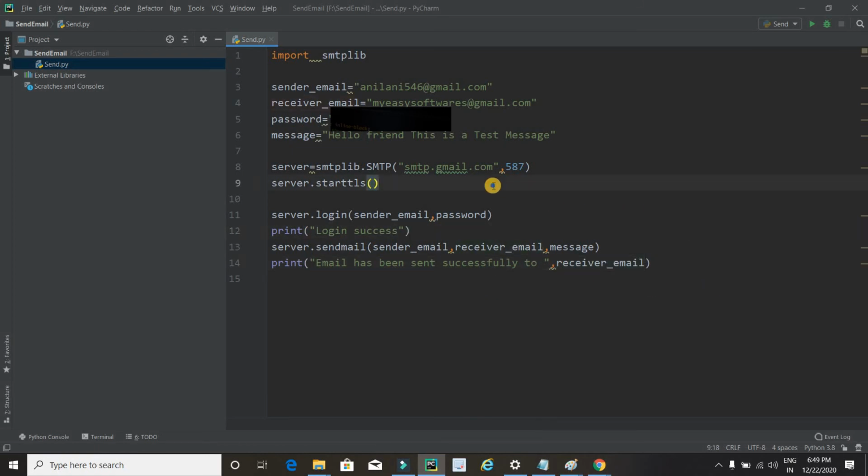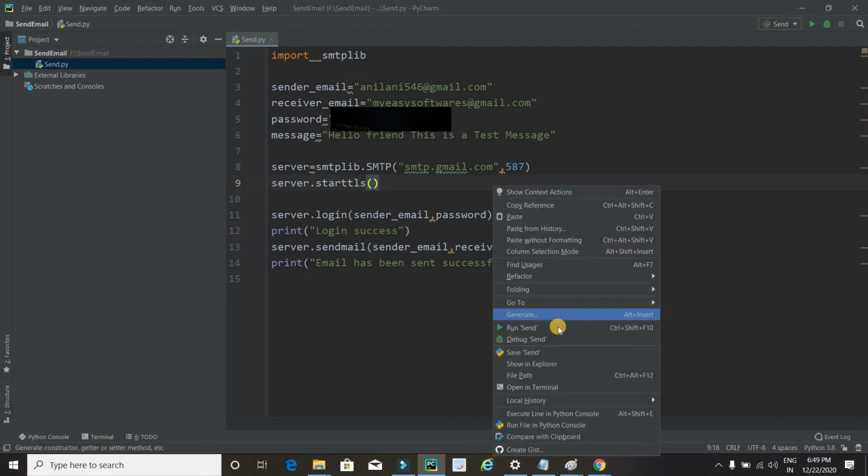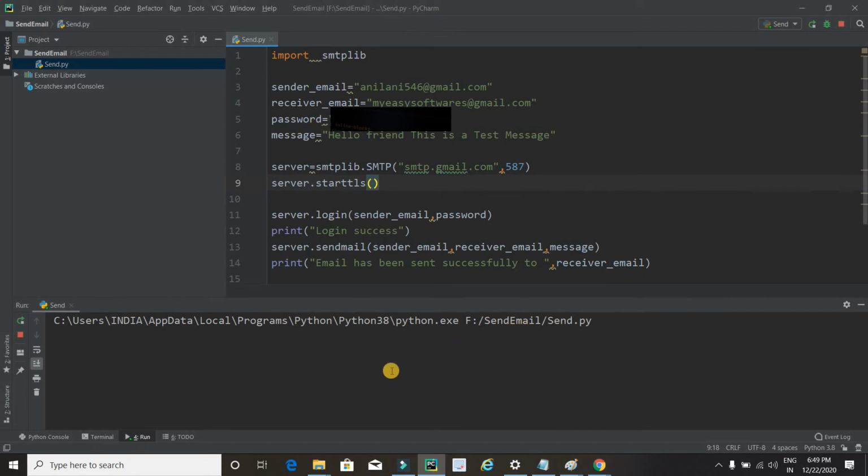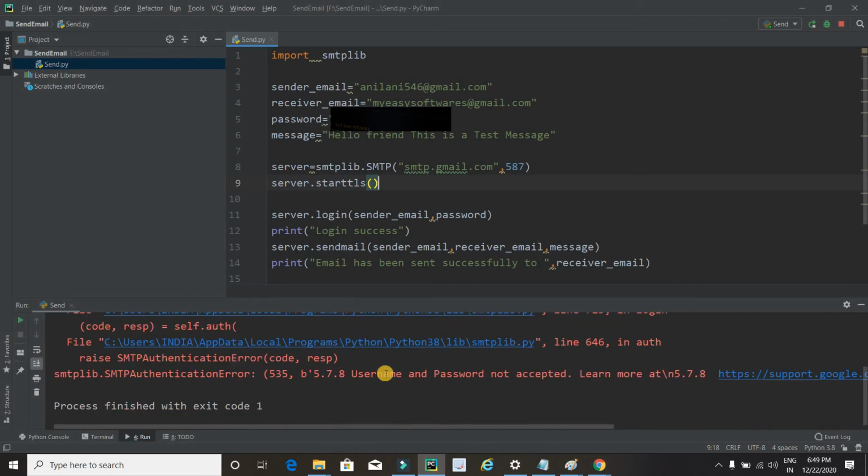It's time to execute this file. So right click on it and click on run send. Okay, and just wait for some seconds. It will take some time to log in and to send the email. Waiting. Okay, in most cases you will get an error like this.